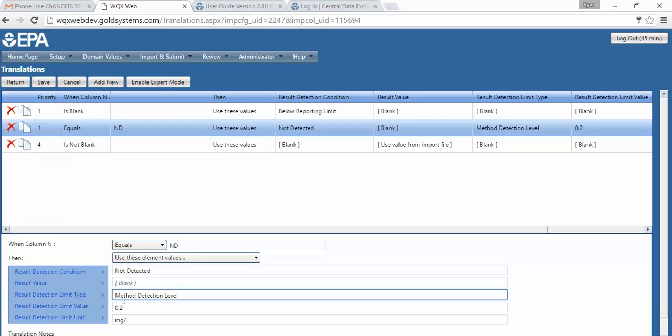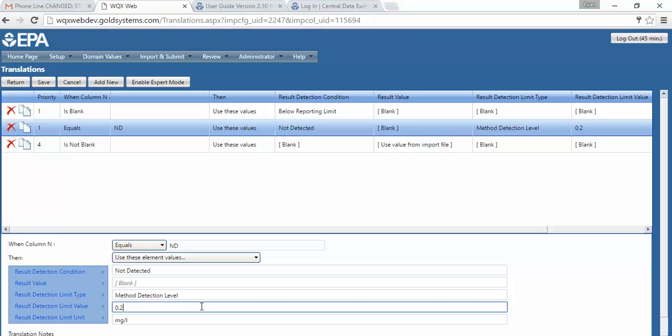But I want to use a method detection level for my detection limit type. I want to use a value of 0.2 and units of milligrams per liter. And so this basically creates a translation that says anytime I've got an ND in my file, then just populate these detection conditions and limits, but leave the result value blank. And so this is an example of where you may set up some values and then leave the other blank because you actually want that type of conversion to occur.